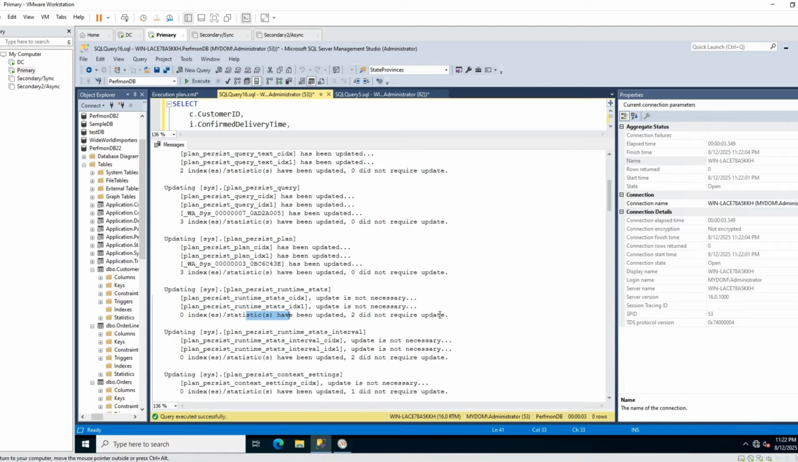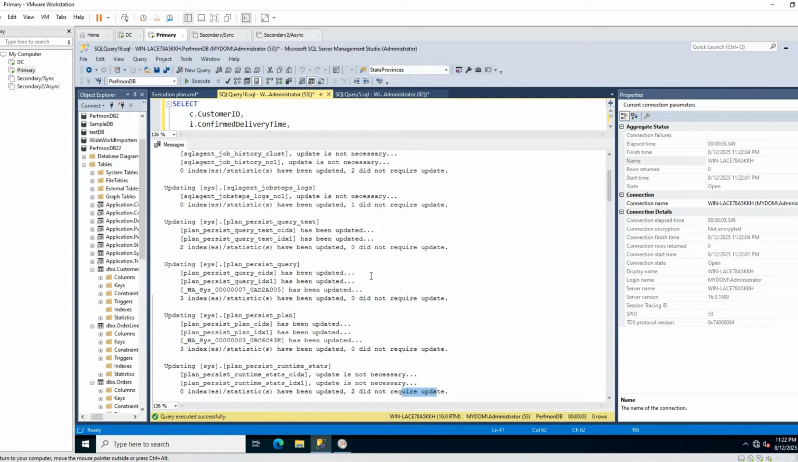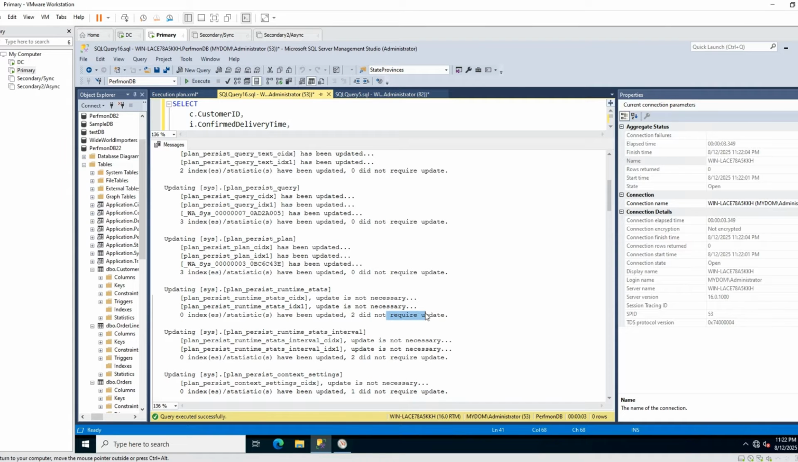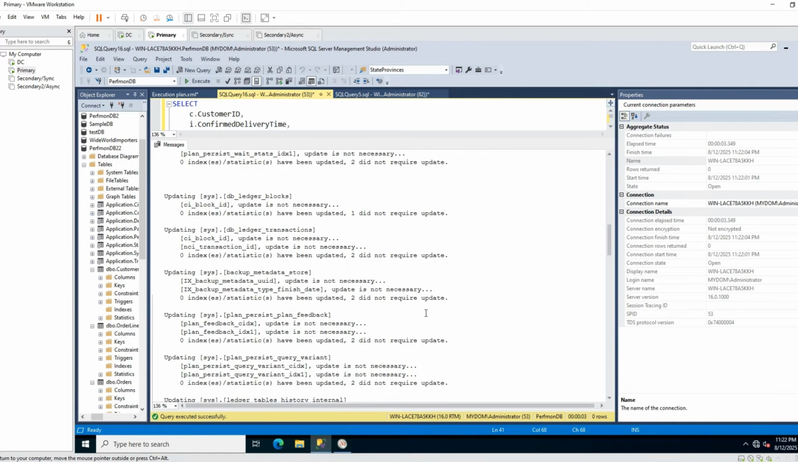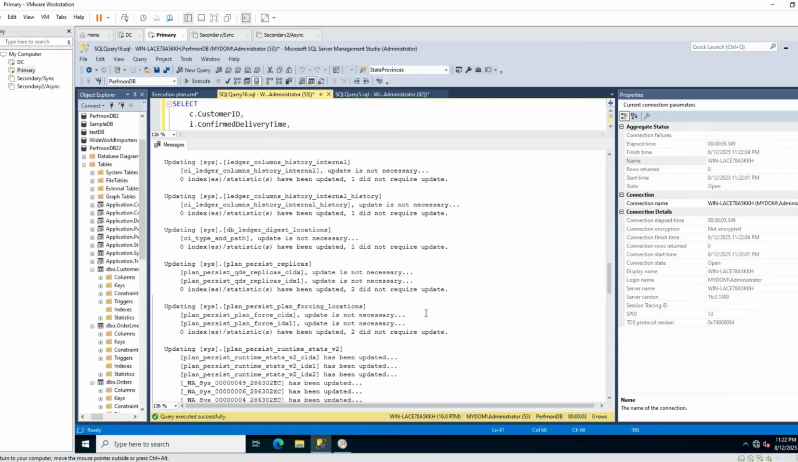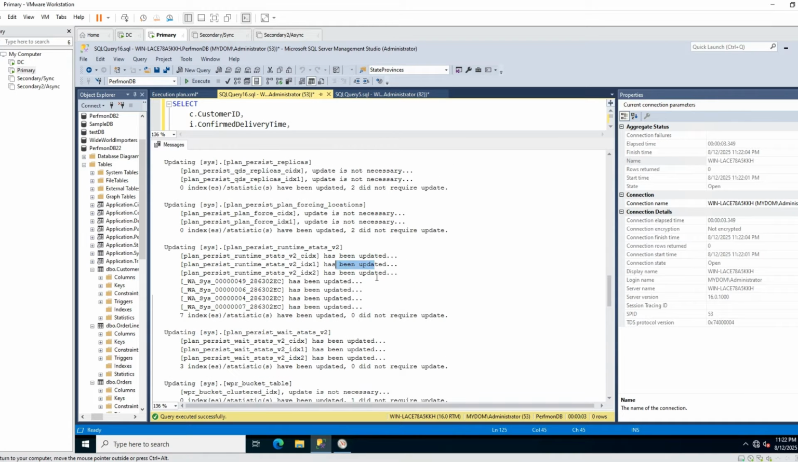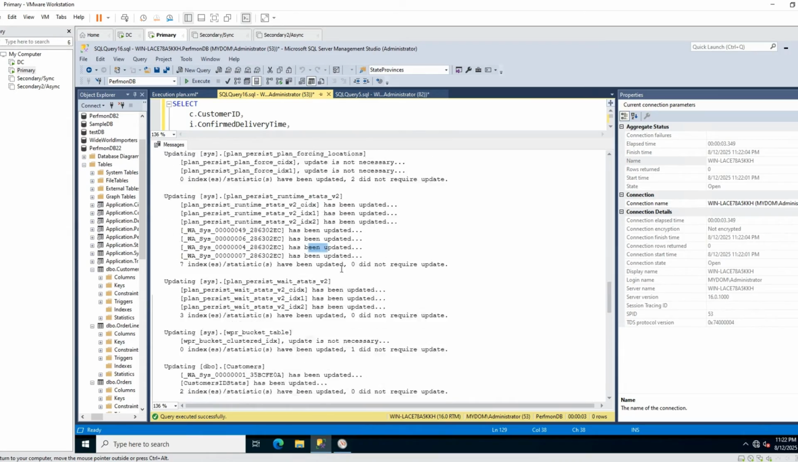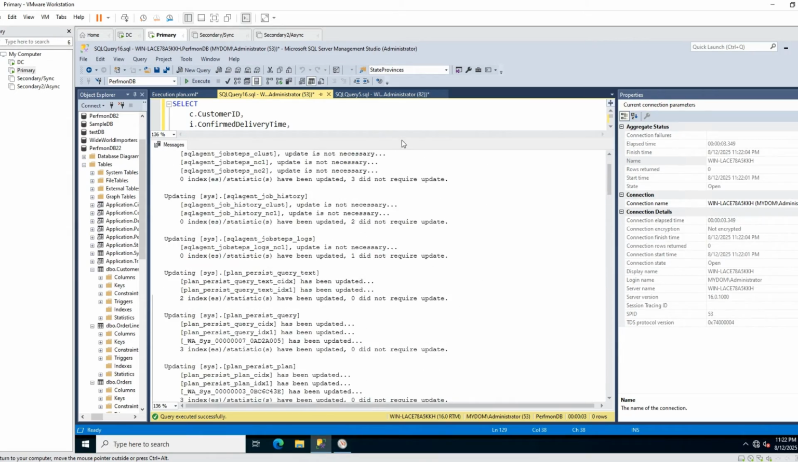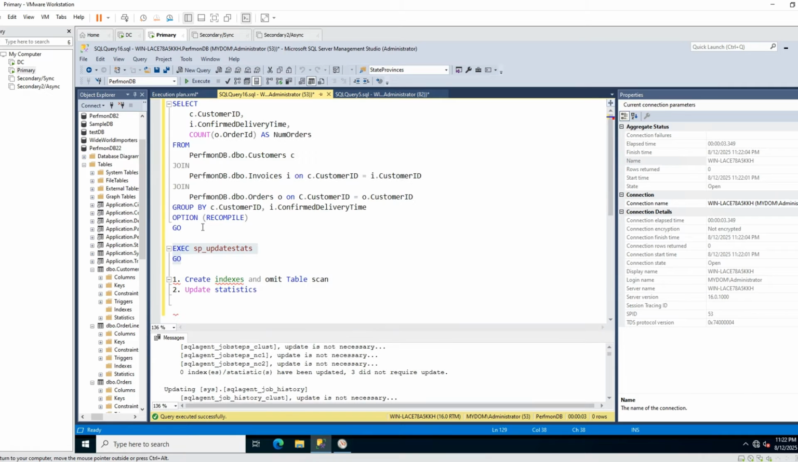Very much useful, right? It shows which statistics are updating and how that happened. Some stats, you can see, did not require update, but some stats were updated. You can see all here have updated. There are some stats updated, and some stats did not require update. This sp_updatestats will do it automatically for you. So now we updated statistics, right?